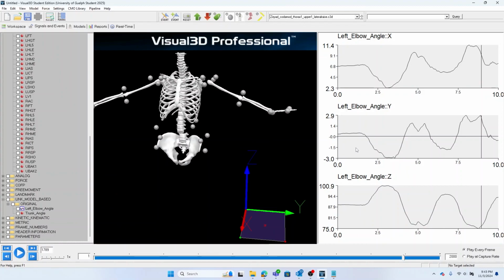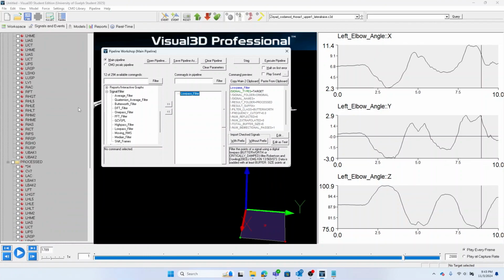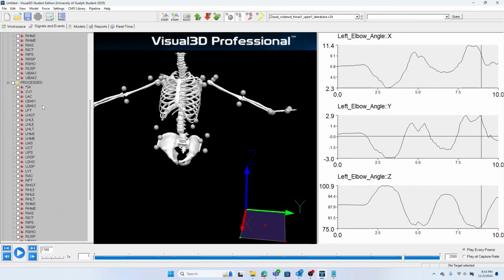So we applied a filter. To apply a filter, we went to the pipeline. And then on the left, we found signal filter, low pass. And then here we selected our original markers here. And then we executed the pipeline that created these filtered trajectories of individual markers. And then after that, in order to apply and see the filtered data for the elbow and the trunk, we click recalculate, and then the data will show much smoother and much more clear.